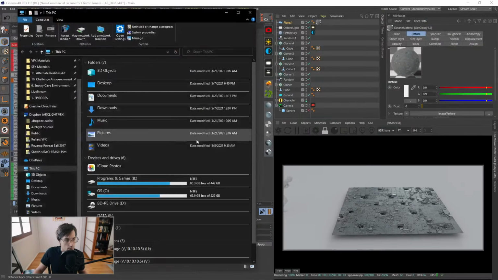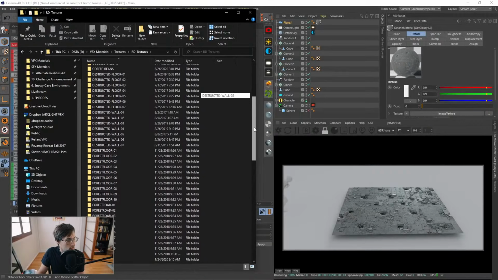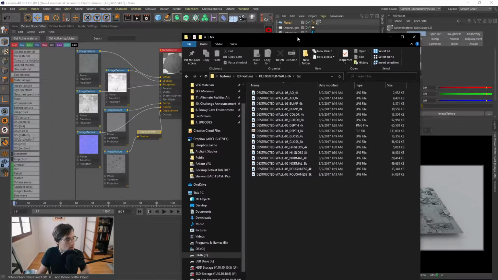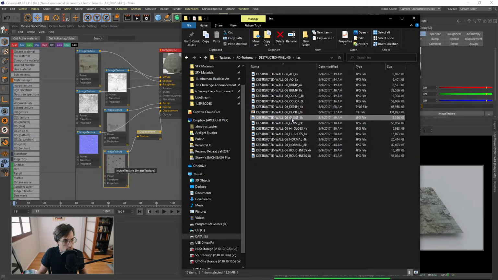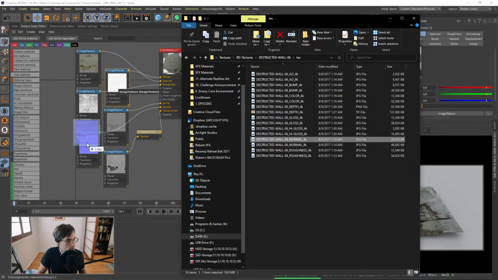Oh man, I keep doing that. I keep closing it down. Textures, RD textures, destructed wall. 6 and 7 textures. We want the 4Ks. So 4K bump. We want 4K color. 4K depth. 4K gloss. 4K normal. And 4K roughness.